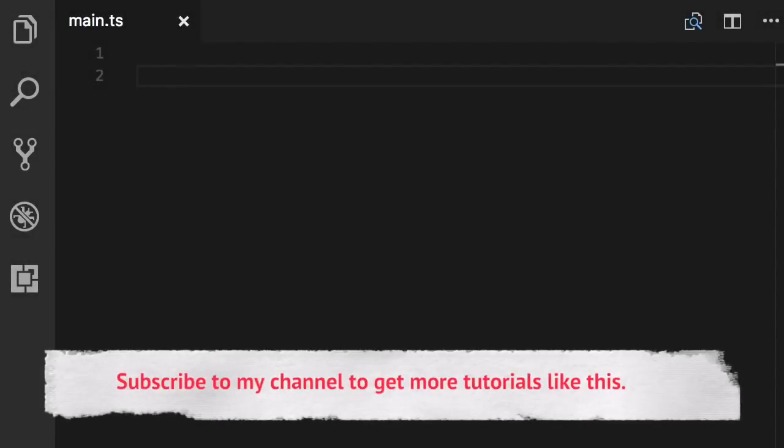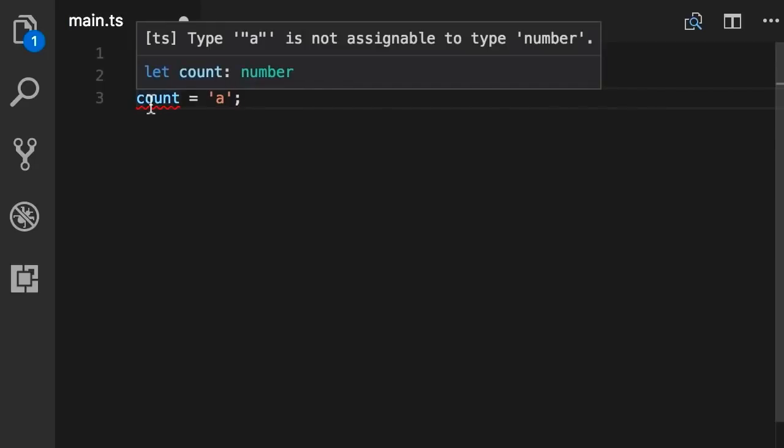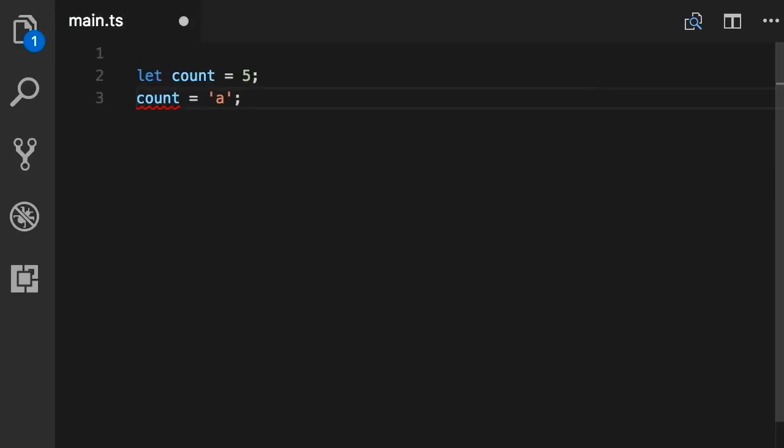In this lecture, I'm going to show you different types we have in TypeScript. So let me start by declaring a variable called count and set it to 5. Now, if I set this to, let's say, a character or a string like A, note that I immediately get a compilation error here telling me that this string A is not assignable to type number. Now we can perfectly do this in JavaScript because in JavaScript we can change the type of variables on the fly, but in TypeScript we get a compilation error.